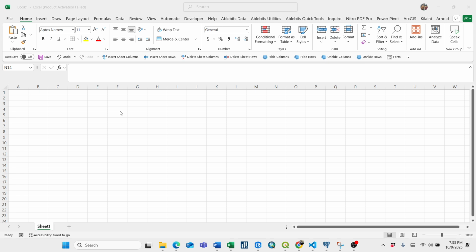Mambo VP. In this video, I'm going to show you how to type a fraction using Microsoft Excel. So there are two ways. The first one is using the symbol and the other one is using the equation. So I'll start with the symbol.